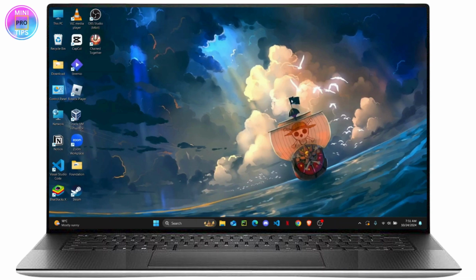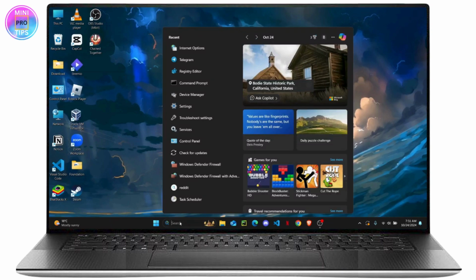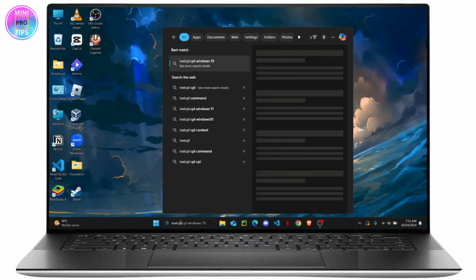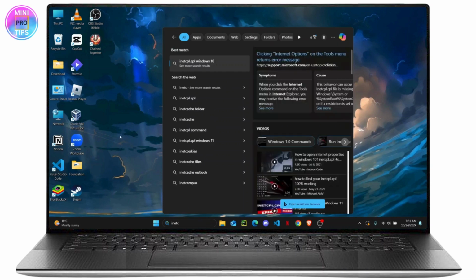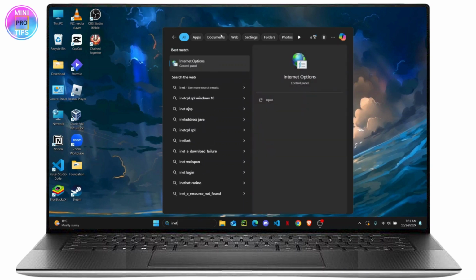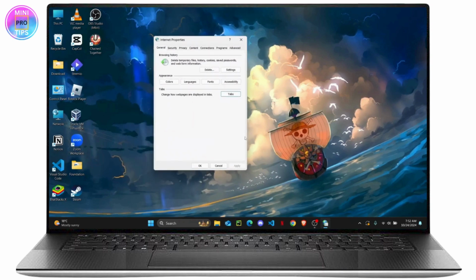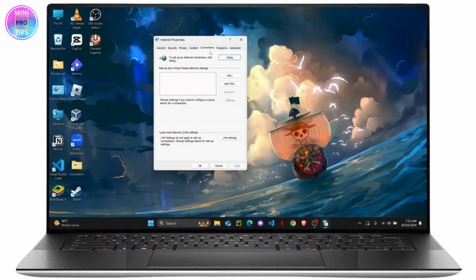The second step is to open your search bar on your Windows, and here you are going to search for INETCPL. If you're on Windows 10, it will show up something like this, and on Windows 11, you can see the internet options. This little window will pop up, and here you see different tabs at the top. Go ahead and click on the connection tab.